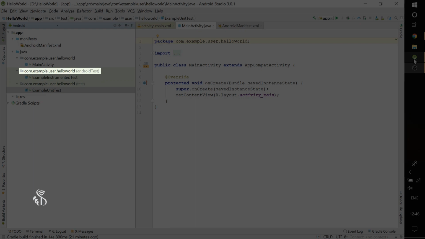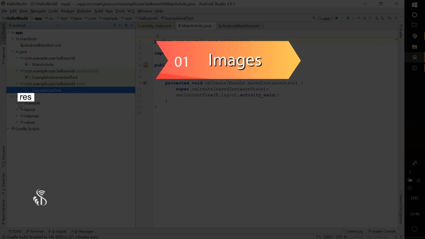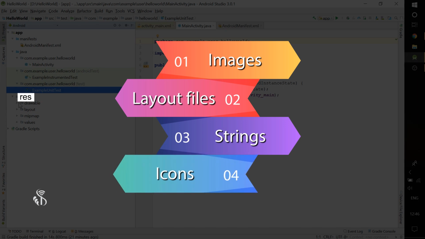com.example.user.helloworld, that is Android test, and com.example.user.helloworld test are used for unit testing and testing respectively. The next folder is resource. All the resources like images, layout files, strings, icons, etc. needed for the app will be seen here.